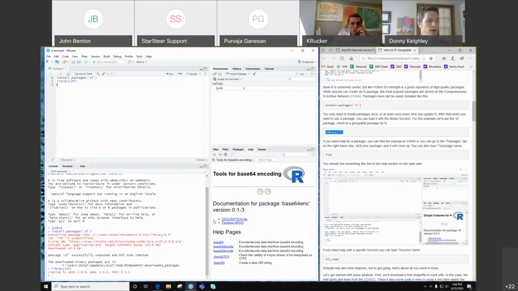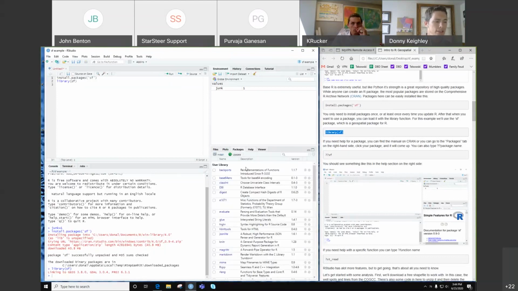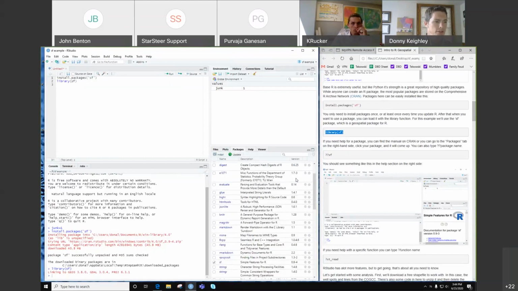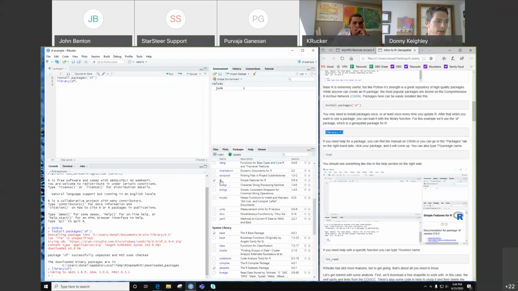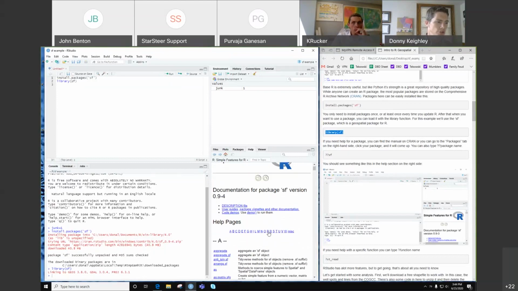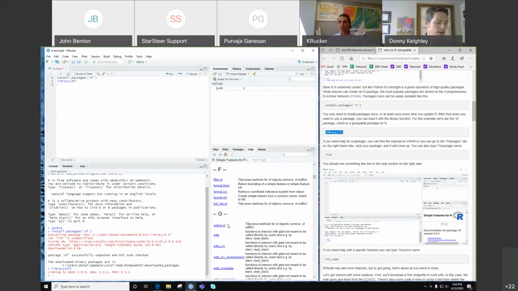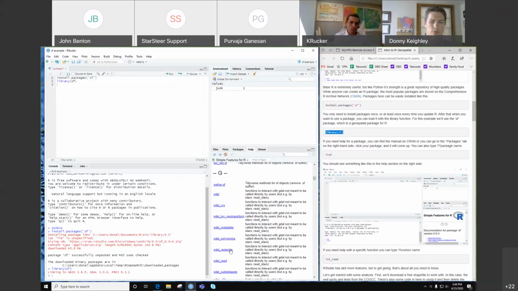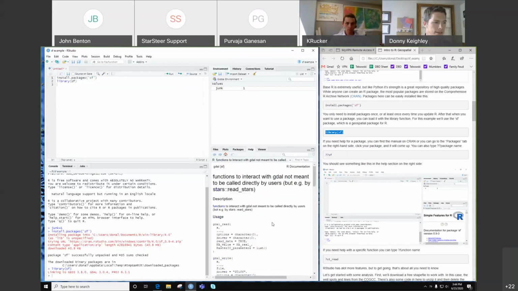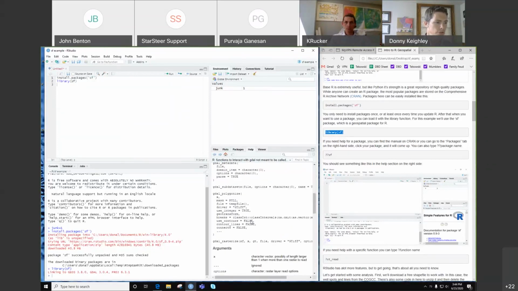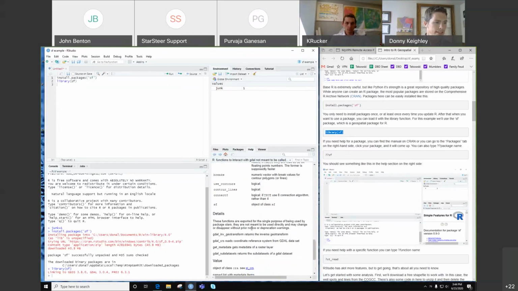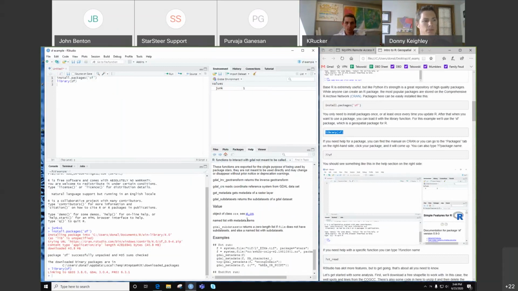One of the nice things about R is that a lot of these packages you download have documentation built into them. So you can just go to this Packages tab here in the lower right-hand window, click on sf, and it'll show you all the different functions that are available within that package, and you can click through those to see how they're used. They usually have little examples that you can copy. So it's all fairly easy to get started with.